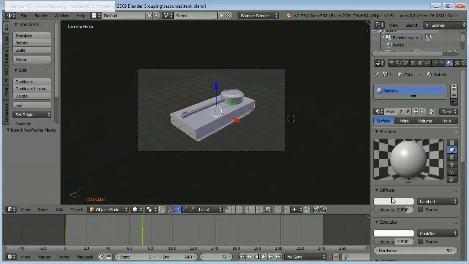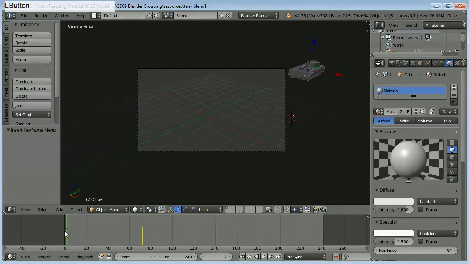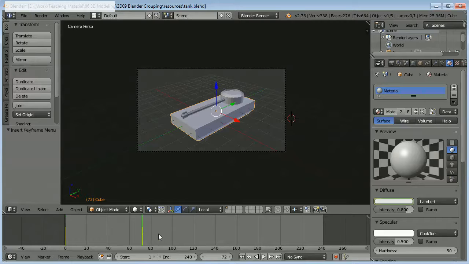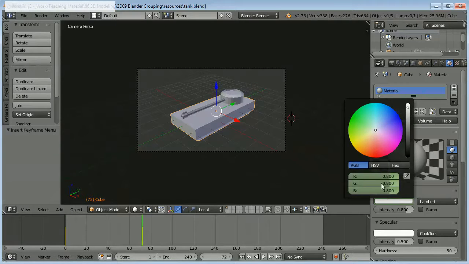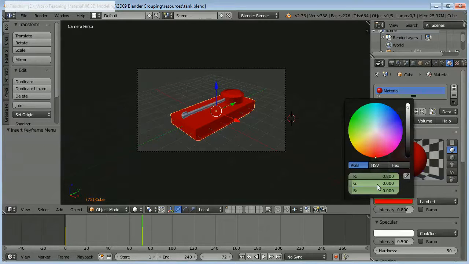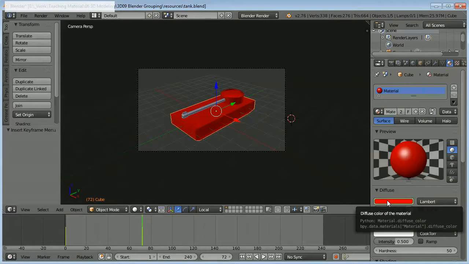So what I'll do is, first of all, back on frame 0, or frame 1 rather, I'll tell it to remember that it's white. You can hover your mouse over the color of the diffuse material here and just press I, and you see how it's put a border on that. So that's inserted a keyframe for the color. If I then come forward to frame 72, I'm going to make it red. So no green, no blue, and then I'll insert a keyframe there.